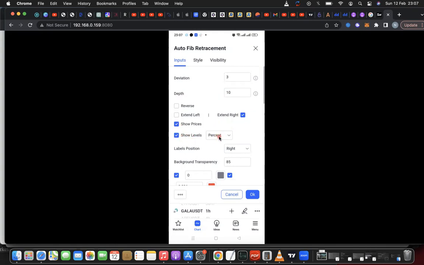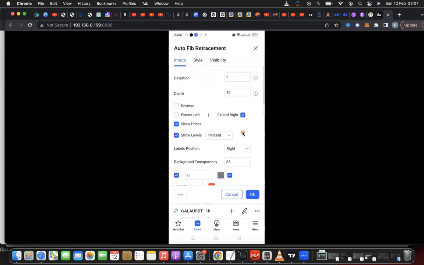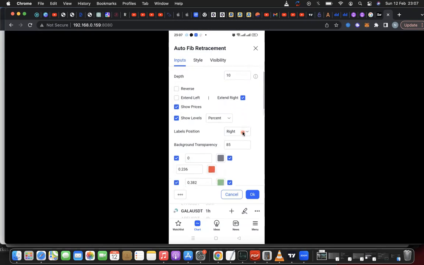Now change this to percentage. When you click on this, you're going to have values or percentage. So select the percent option. Now, once that is done, the other thing you need to do here is labels position. Labels position should be right. So you can see that here. Make sure that it's showing right.